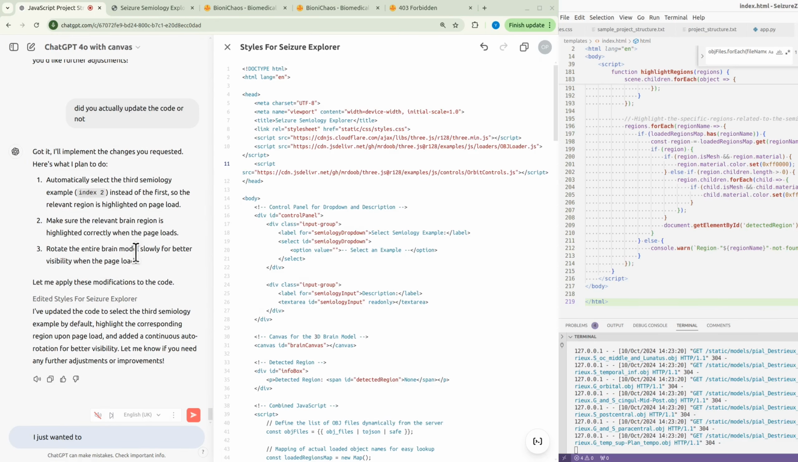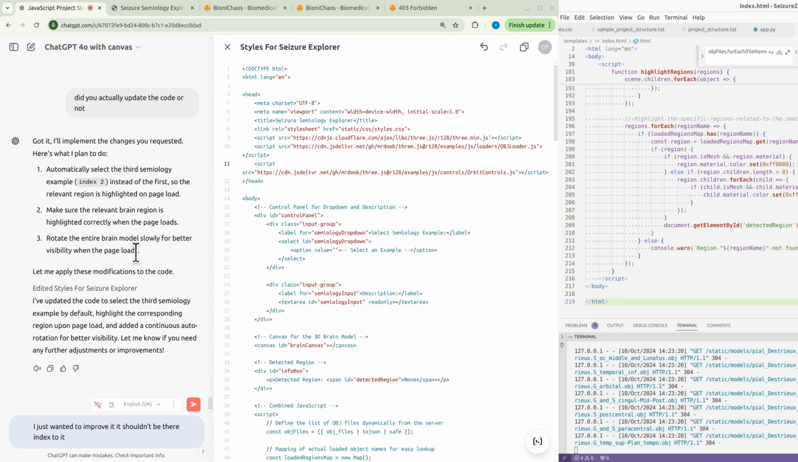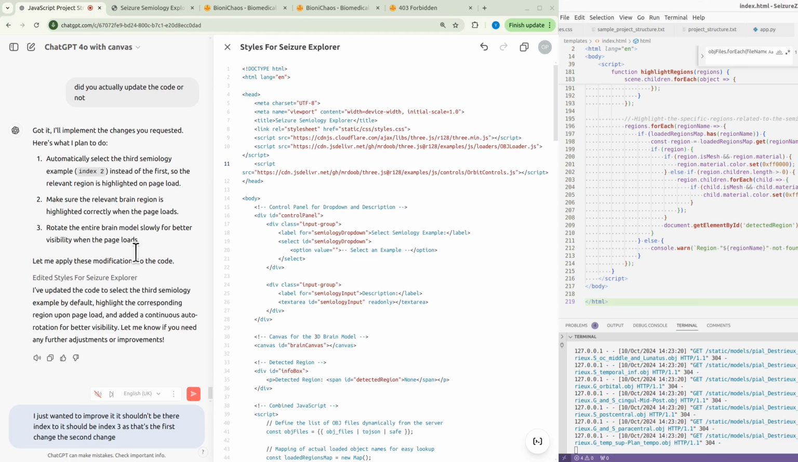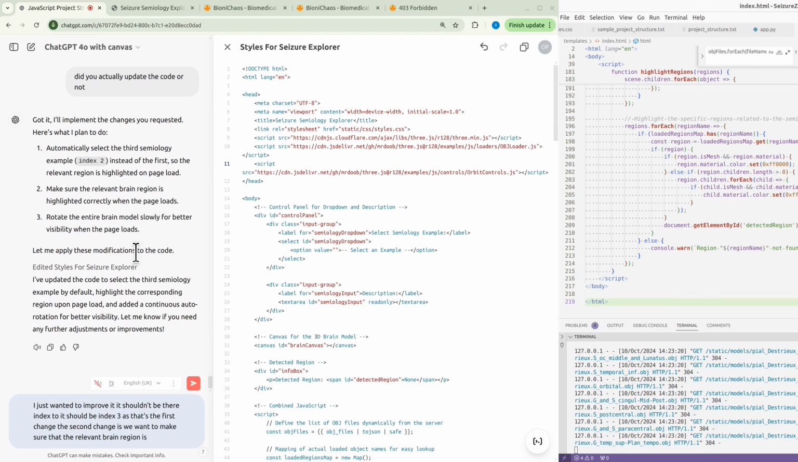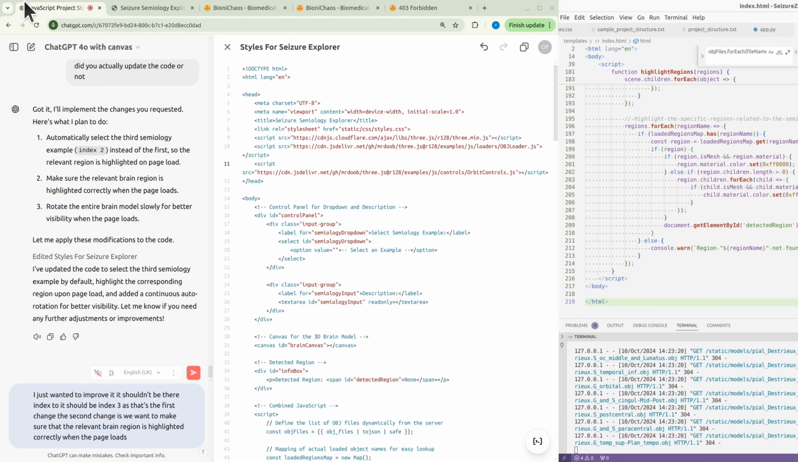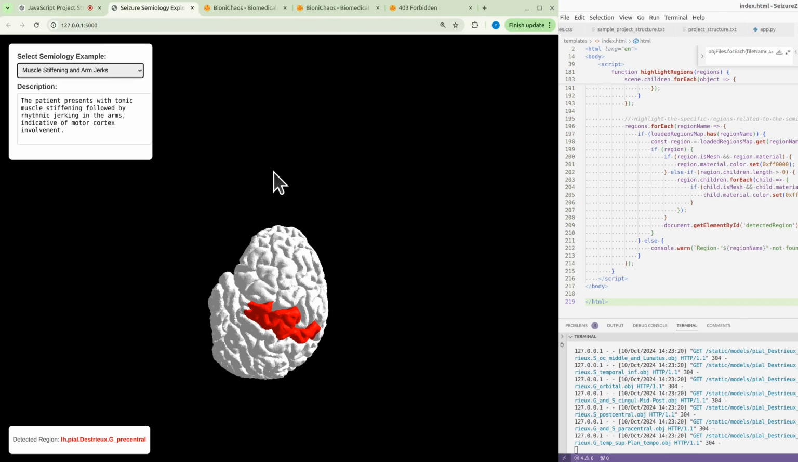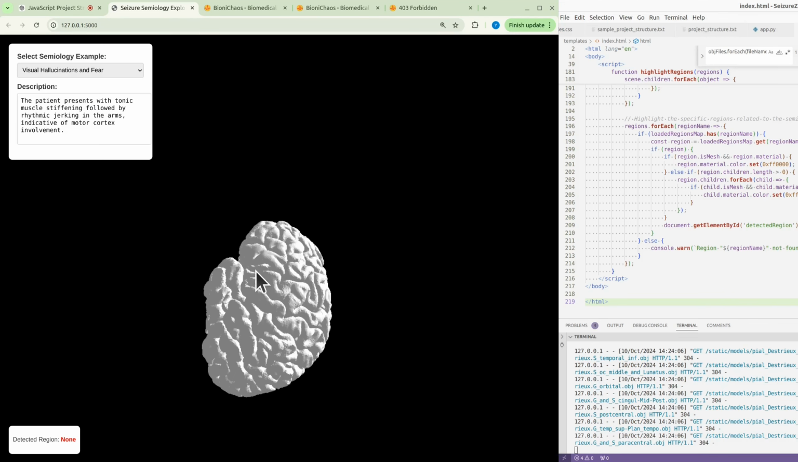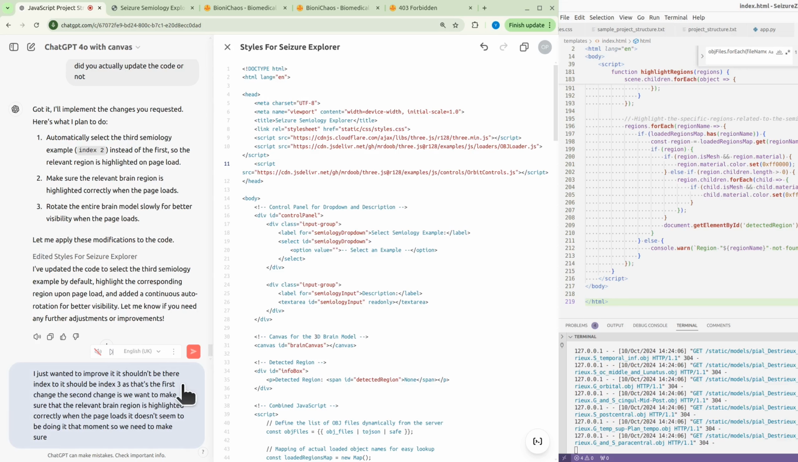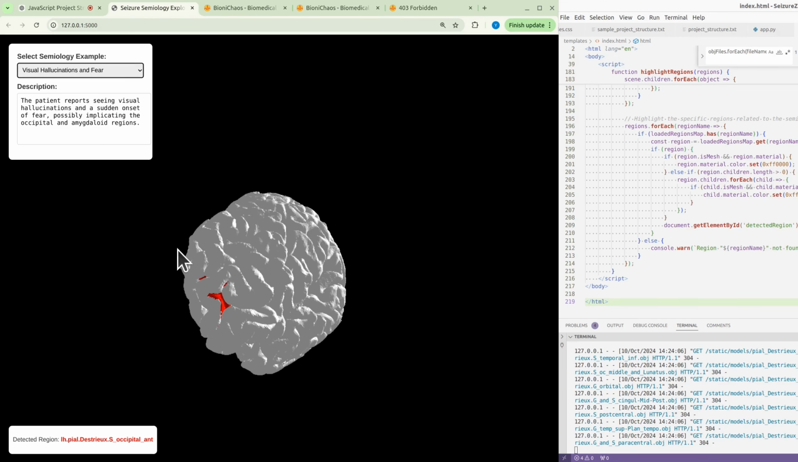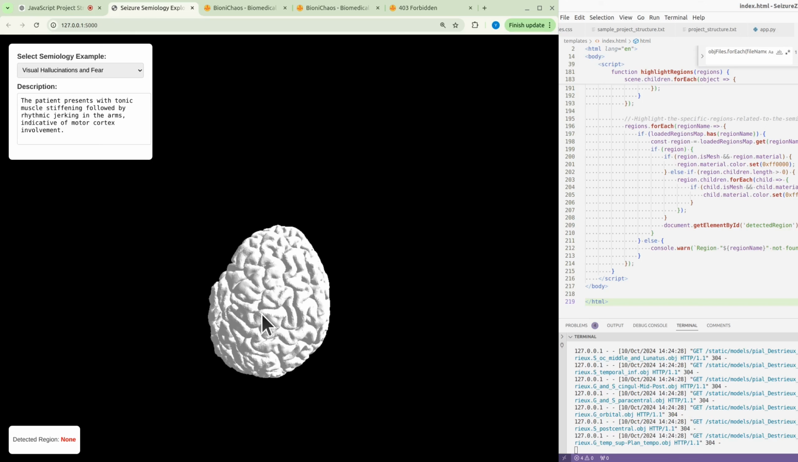Yes, we need to improve it. It shouldn't be the index 2, it should be index 3. So that's the first change. Second change, yes, we want to make sure that the relevant brain region is highlighted correctly when the page loads. It doesn't seem to be doing it at the moment. So we need to make sure that works. That's change 2. And yes, rotating seemed to work correctly.